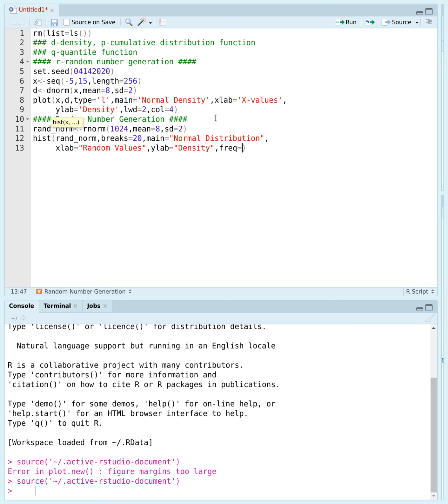I'm going to type the parameter freq. If I specify false, it is going to have the density on the y-axis. If it is true, it will simply count the number of observations that belong to a specific interval, and it's going to put that count or frequency on the y-axis.